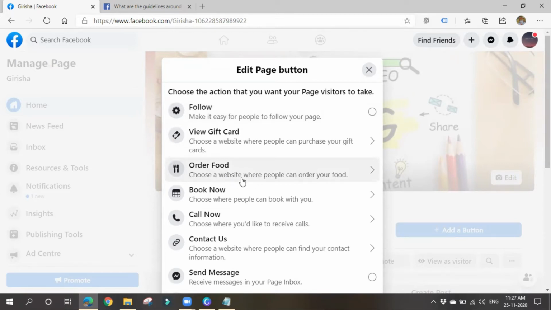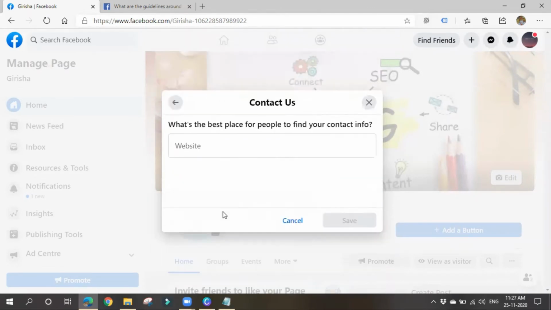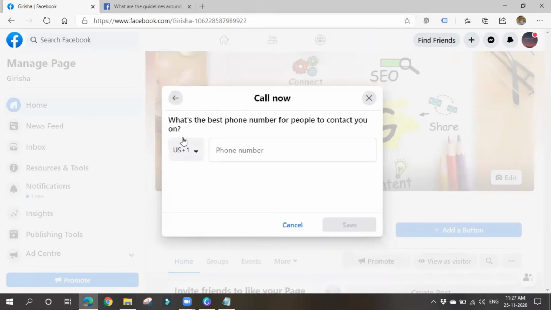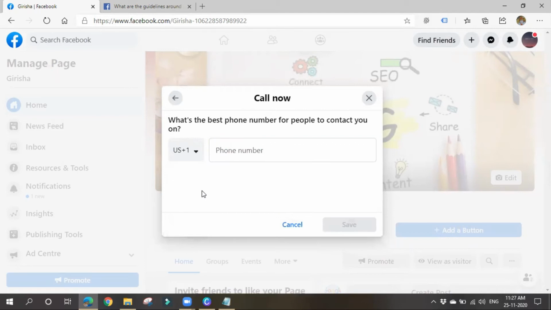If they click on that, they'll be navigated to your website. Book now, if you are giving any appointment. Call now, where you'd like to receive calls. Contact us means, if you click on this, you have to give your website URL. As soon as they click this button, they'll be navigated to your particular website. If you give call us, then you have to give your number. If they're clicking it from their phone, they can directly make you a call.